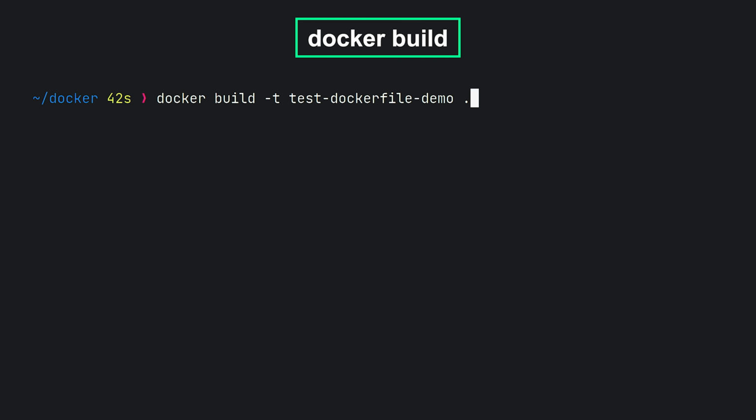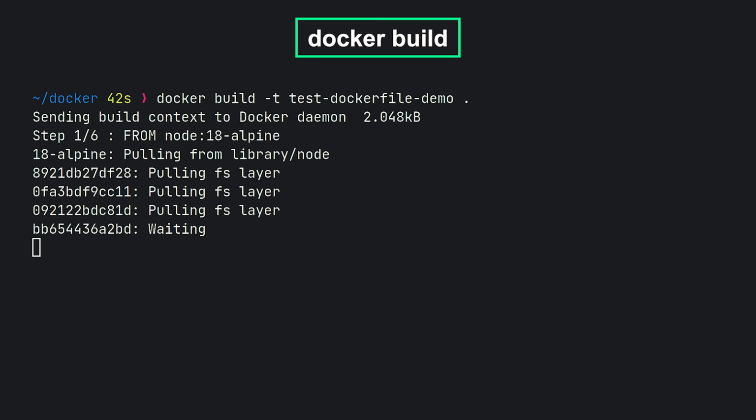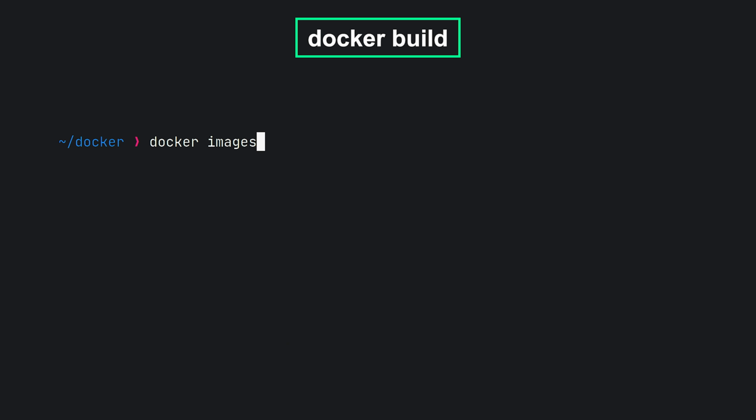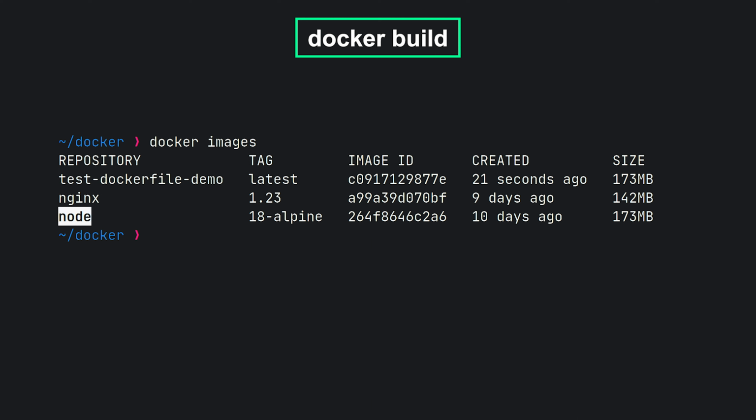To build an image from the newly created Dockerfile, we need to run the docker build command. The -t flag tags a name of your choice to your image. Finally, the dot at the end of the docker build command tells Docker that it should look for the Dockerfile in the current directory. To check the newly created image, you can run docker images. And yes, we have our tagged image, and the base image is Node 18 Alpine, which we defined previously.